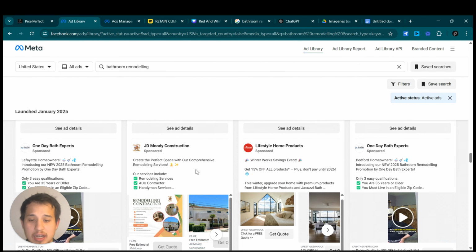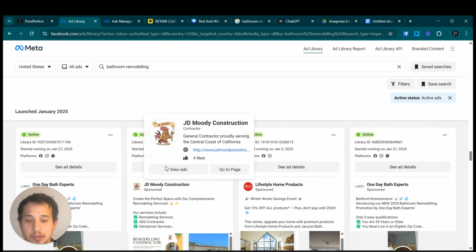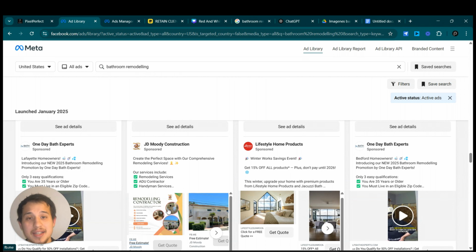Based on scrolling down, the older the ad is, the more likely it's working, because obviously the people or the agency that's doing the ad for the current clients that they have, if it wasn't making their client money, they'd turn it off. For example, this has been running since January 10th. This obviously means that this ad has been working. So that's where I'd get my initial ideas from.